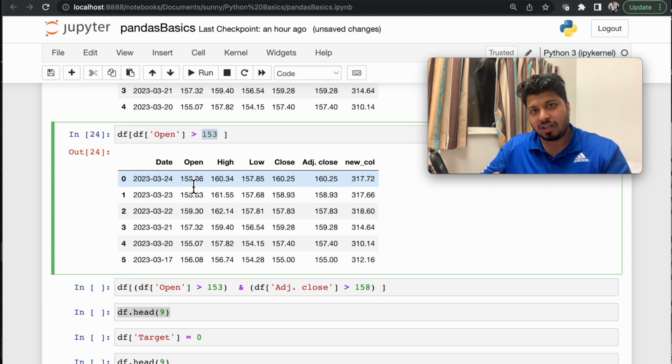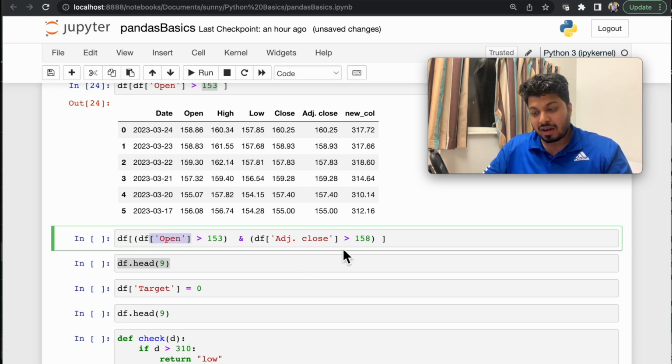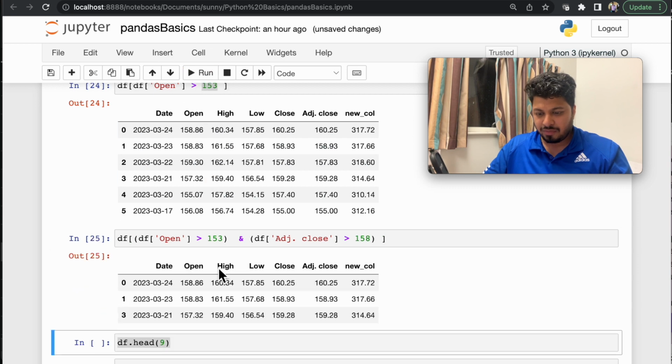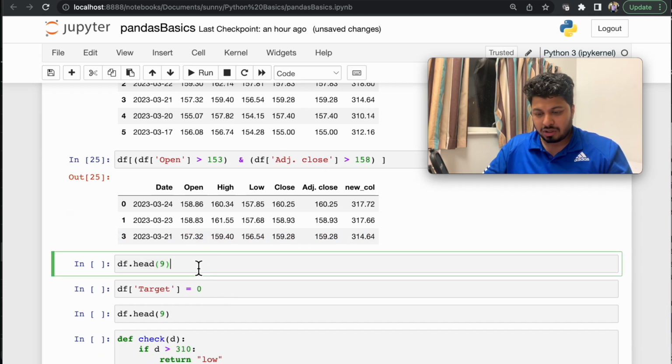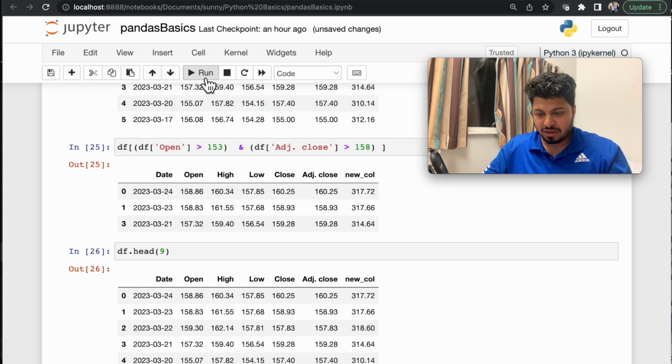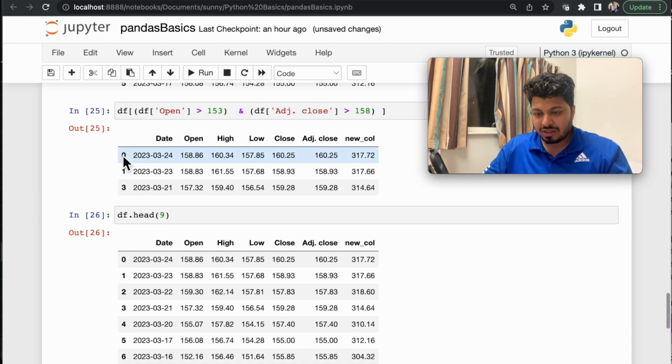Again, we can concatenate different types of conditions here. For example, in my data frame I want to display the records where open value is greater than 153 and adjusted close value is greater than 158. So it will filter on the whole data frame actually. So once I run it, this is how it will be. Only three records pertaining to the filter we have applied. And again, let me call the data frame head. That's how it is. So in total of these 9 columns, only these 3 records suited our filter.